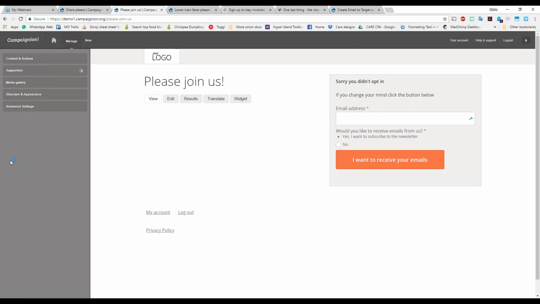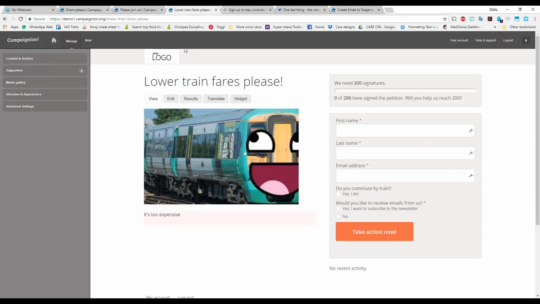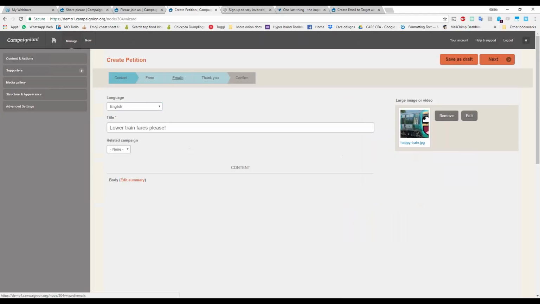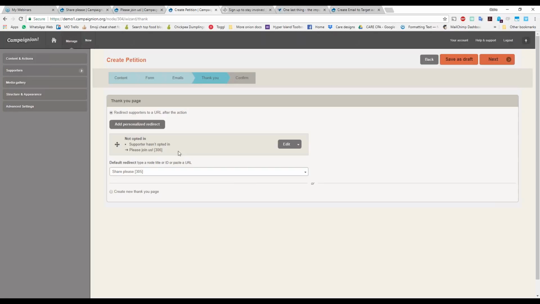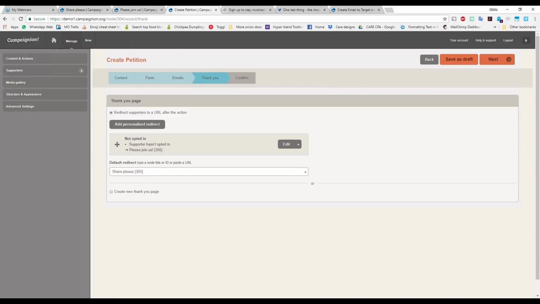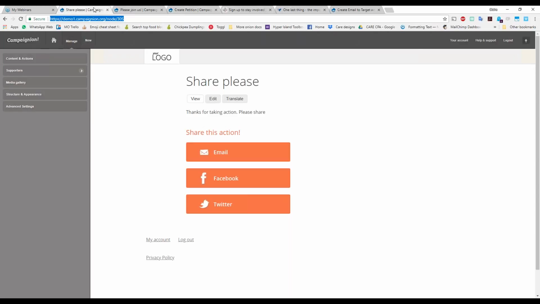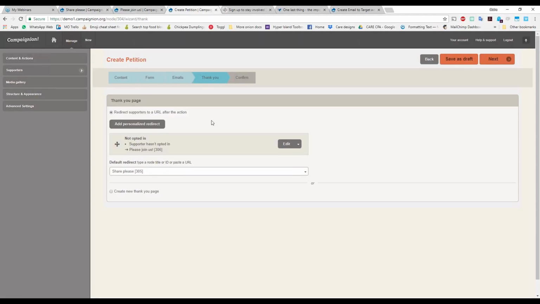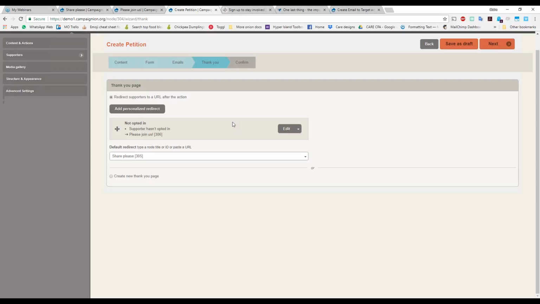Is that clear at all for you, Connell? Fantastic. Okay. So now what we've got by way of thank you page in our original petition action is, if the user has not opted in, they will go to node 306, which is the please join us page. If, however, they don't meet this criteria, they get the default page, which is the share ask, just 305, like this. Or if you're on a mobile, it has a few more options. So that's one of the most basic, most useful ways of using the conditional thank you pages.